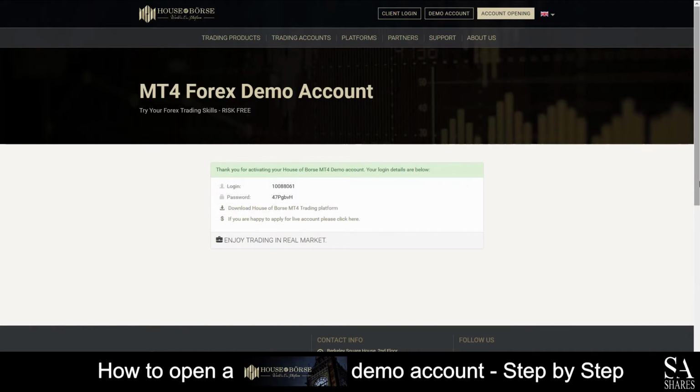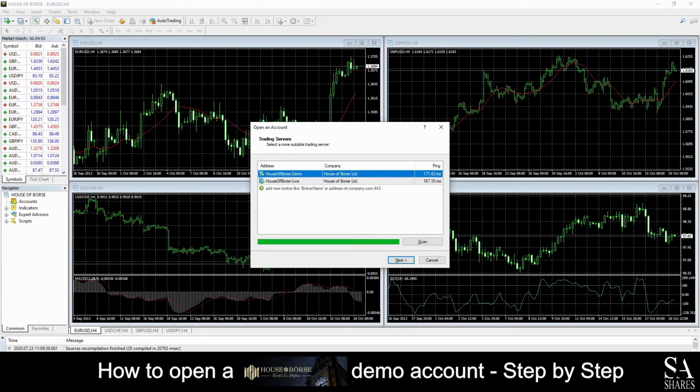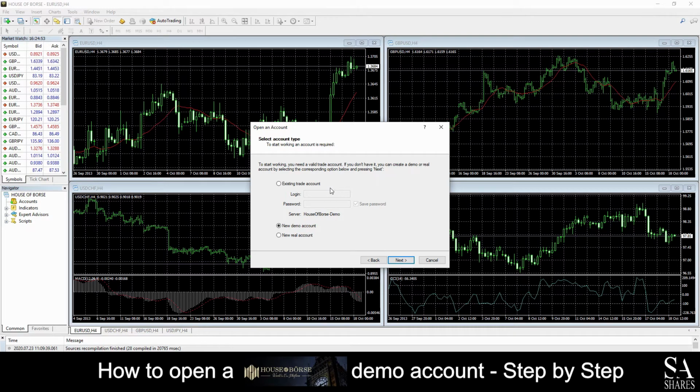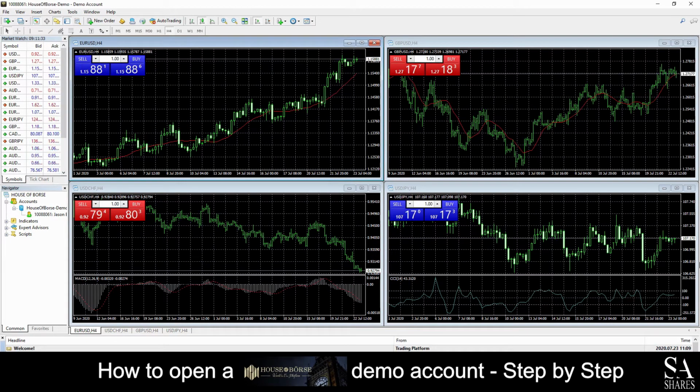What you'll want to do next is download and install MetaTrader 4. A link will be available after you have verified your email address. After you have downloaded and installed MetaTrader 4, log in with the information displayed on the page prior. And we're in! This is a House of Borse demo account on MetaTrader 4 for Windows.